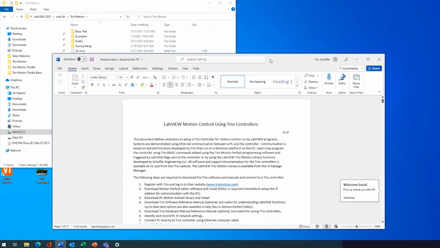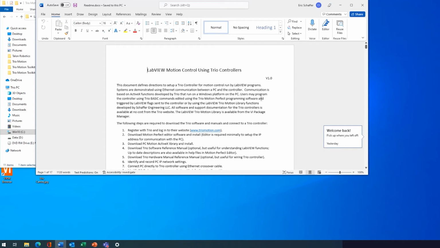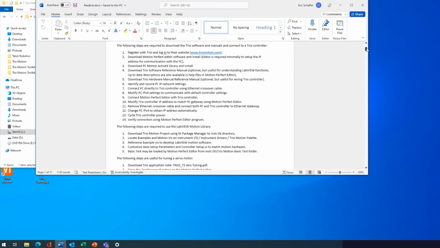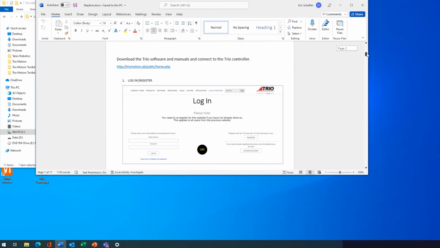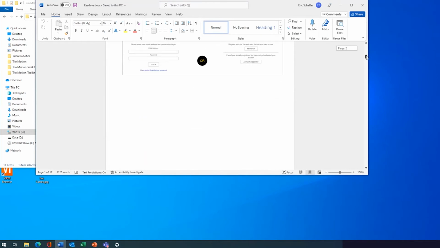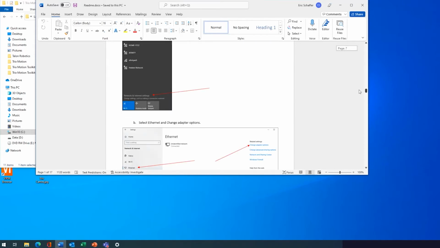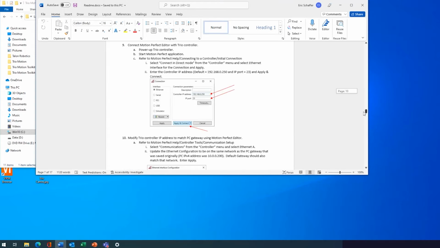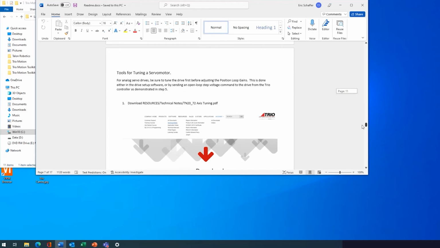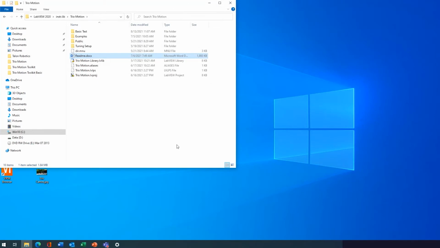The README file describes exactly how to get all of the Trio functions, all their software and manuals, and then a step-by-step guide on how to set up the Trio controller with LabVIEW. In addition, the README file includes tips on tuning a servo motor, which we can take a look at in a future video. So let's open LabVIEW and see what we have.